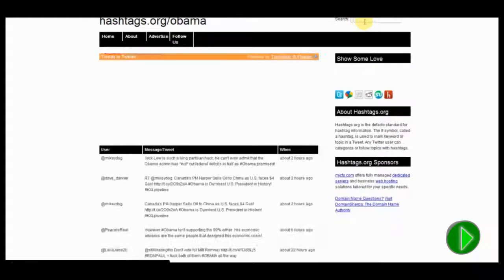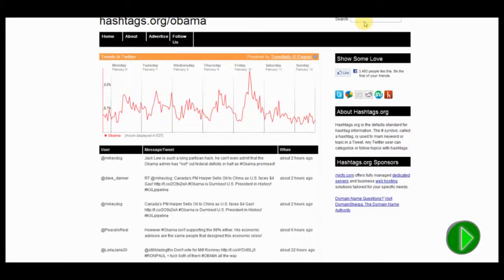Moving on, we'll take a look at hashtags.org. Again, I've already put Prius into the search box, and essentially what it gives you is just a list of all the tweets that are using that keyword right now. Now, if you have something that's going to be discussed a little bit more, probably like Obama, it should give you a little chart of the trends and usage over a period of days, rather than in infrequent terms such as Prius.